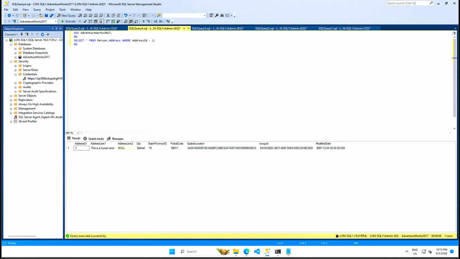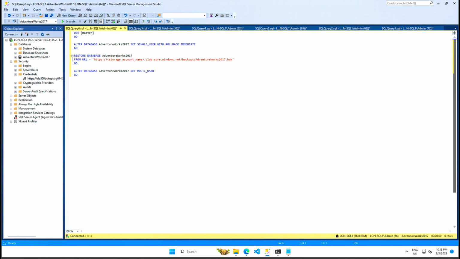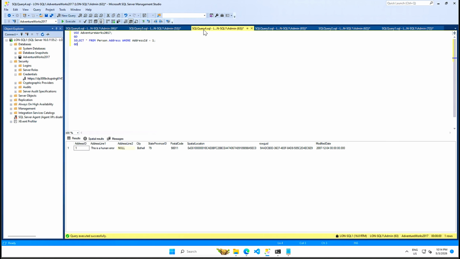So now we need to restore this database. To restore this database and get it back with the correct information, let me open a new query window and copy the syntax. So here you can see, okay, let me get the URL from that. I've got it.